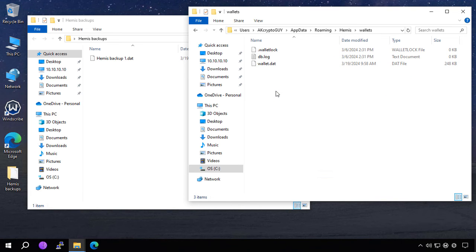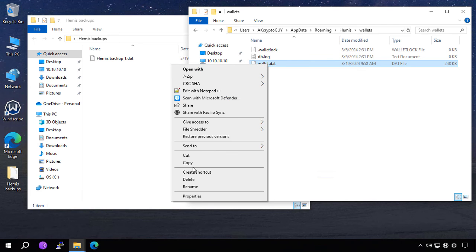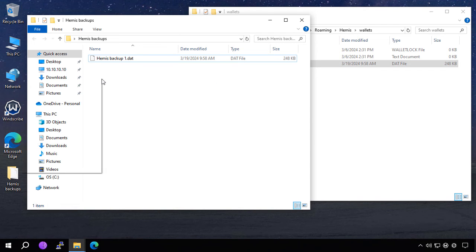Wallets is the file which Hemis loads every time you launch the desktop application. So that's the active current wallet that's being used, and to make a backup of that file, simply copy it and paste it.